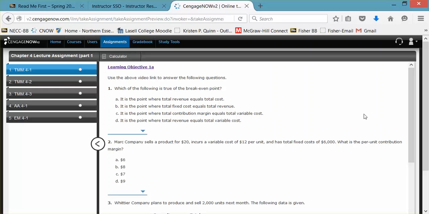Since this is a full face-to-face class and you don't have any of that face-to-face instruction, I've broken up these assignments into lecture assignments and homework assignments. The lecture assignments will be videos that you will watch that will give you an overview about different topics and concepts in the chapter. For example, in this one, there are four different videos that you'll watch.